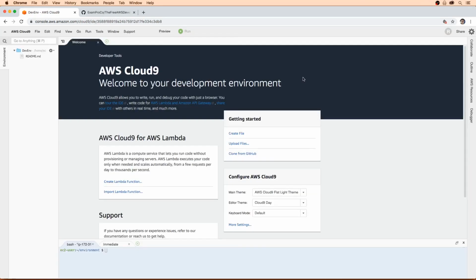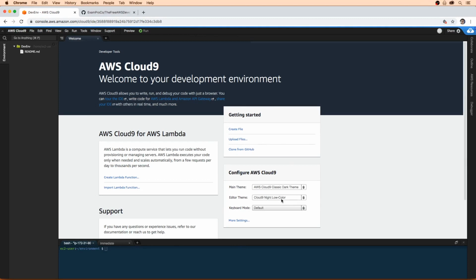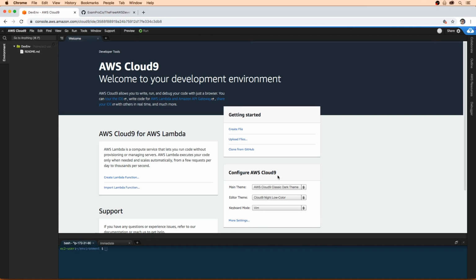All right, so our Cloud9 environment here is ready. And just before I get started, I like to use the dark theme, so I'm going to switch it down here to the classic dark theme. I also like to use Vim. I would recommend just using the default, but Vim is what I use. That rebinds all the keys for super efficiency. It's just because I've been doing it for years.